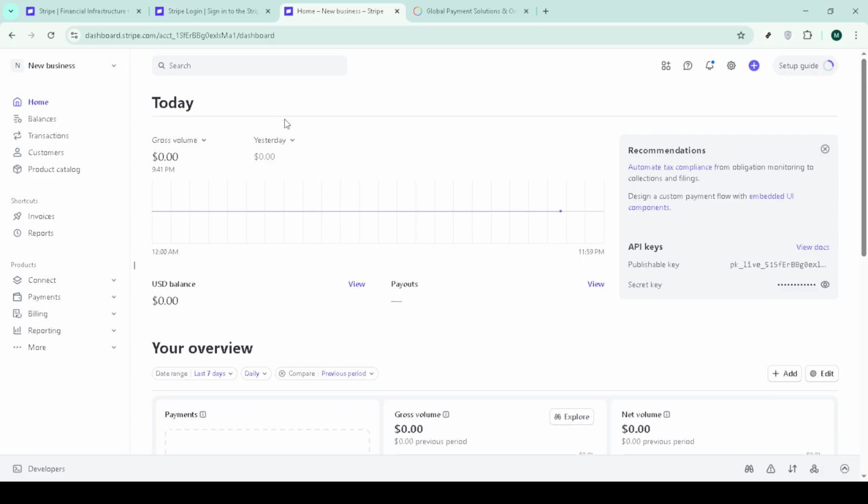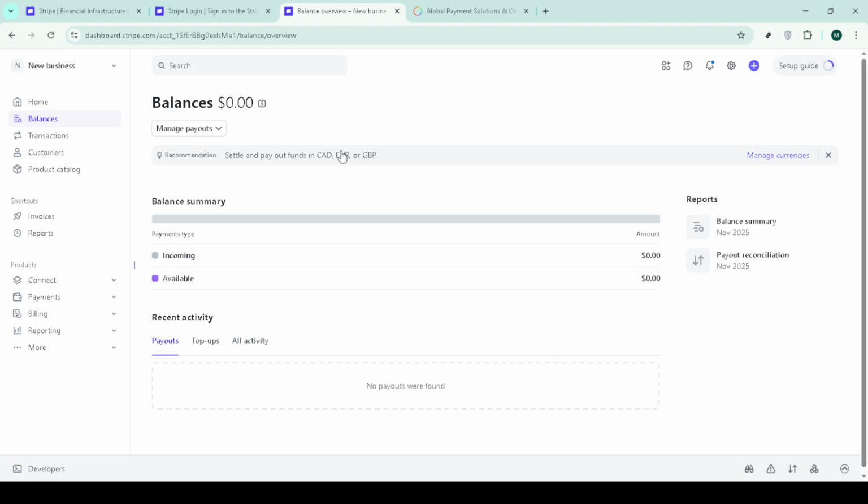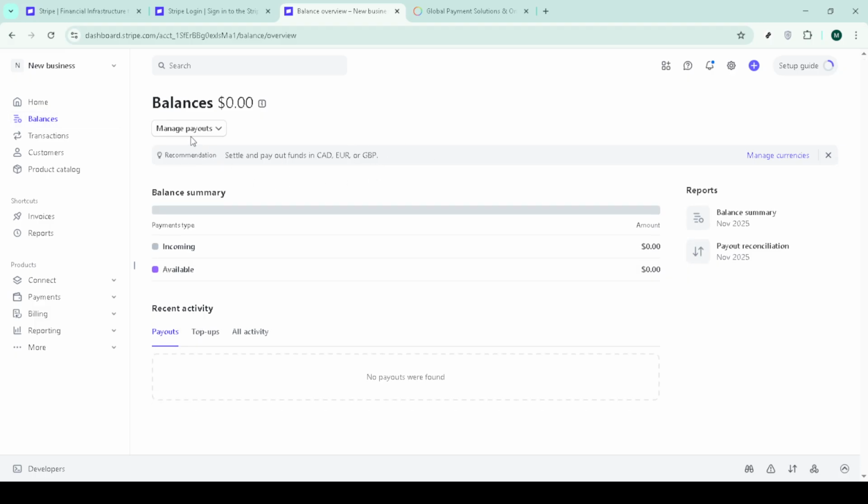From the dashboard, go to Home, then navigate to Balance. This is where Stripe manages your available funds and payout settings. Look for the option to add a bank account and click Add Bank Account. This tells Stripe where to send your payouts.